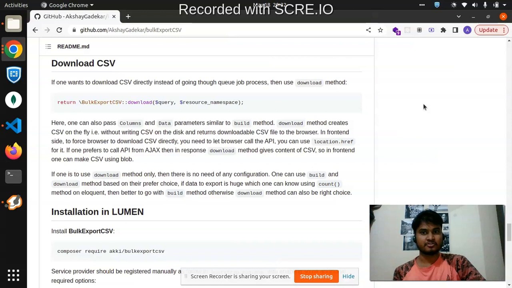So if you know that there is not a lot of data, then it is better to use the download method. This method directly gives the CSV to the user. We don't have to go through the entire queue mechanism process. So let's go and implement this. Let me show you how we can integrate this even with a single page application as well. So let's go step by step.